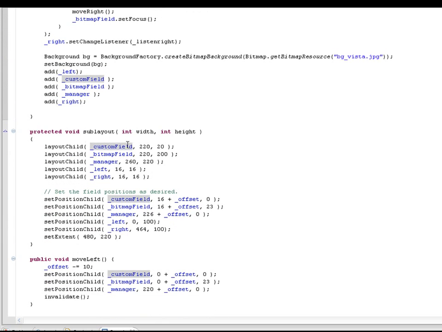Now we have to override the sublayout method. First we have to specify sizes of each component, and these ones are specified in pixels. So custom field has its own size, bitmap field has its own size, and so on.